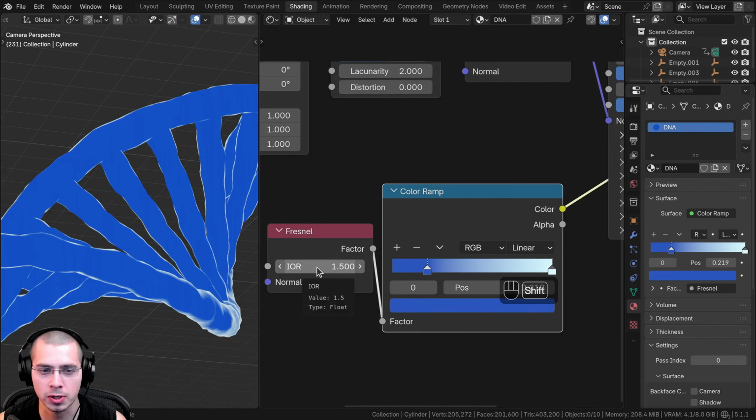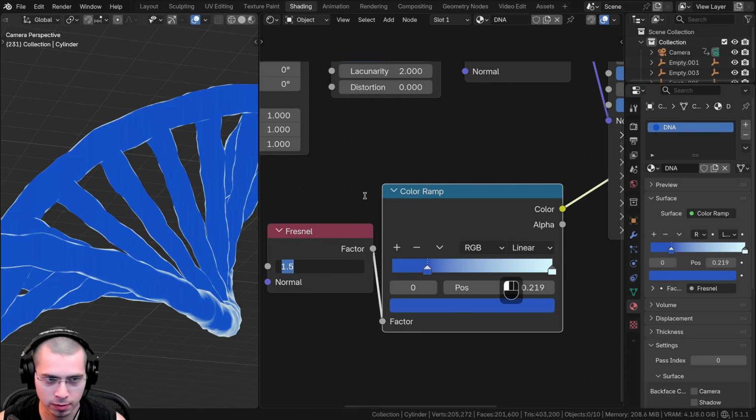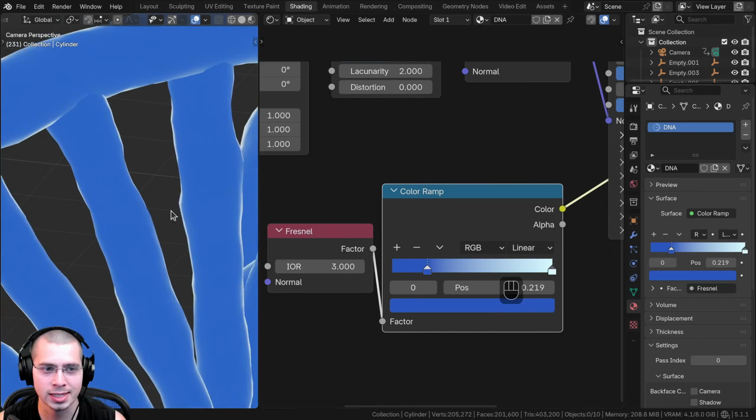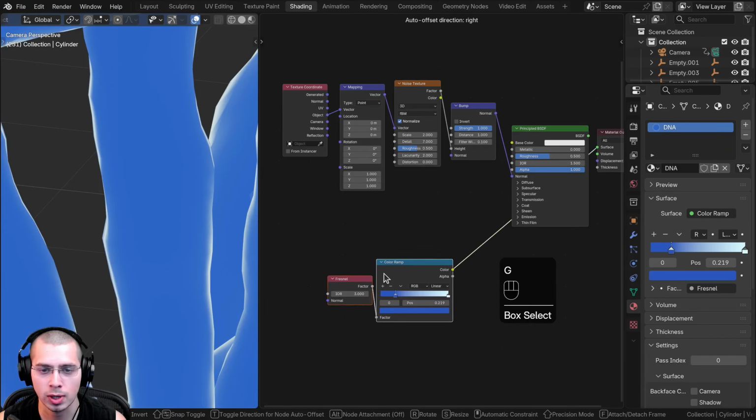But what I want to do is also go here to this IOR value and drag it, and I'm going to turn the IOR value to 3 so that you can just see a little bit more of it. So now you can see the white is just blending there and fading away on the edges. Let's box select these nodes and drag them down.